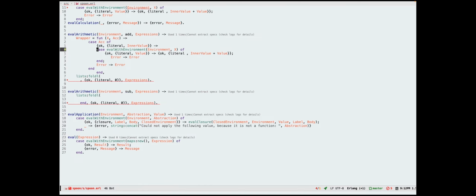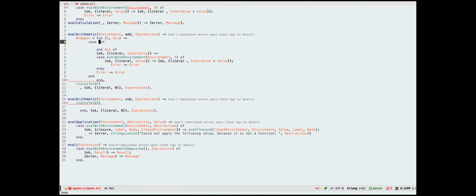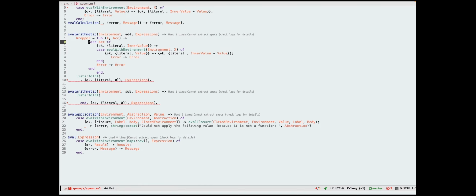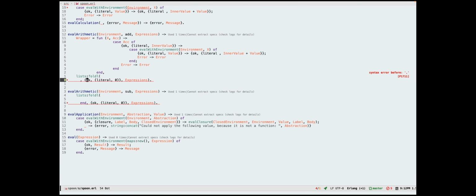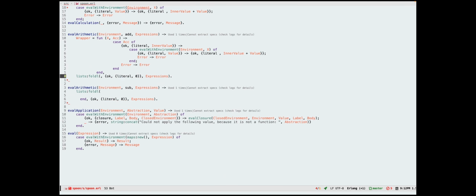What? Okay. Oh, what the heck, Emacs? Okay. Oh man. Do we have a formatter? Probably it's not gonna do a good job, but we can try. Yeah. Okay, eval arithmetic, and what was I doing here? Okay, I was doing the subtraction.